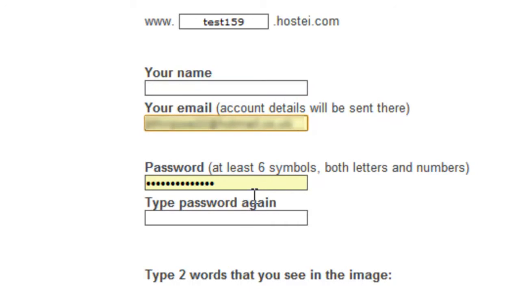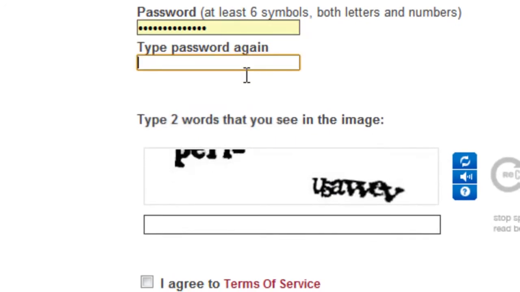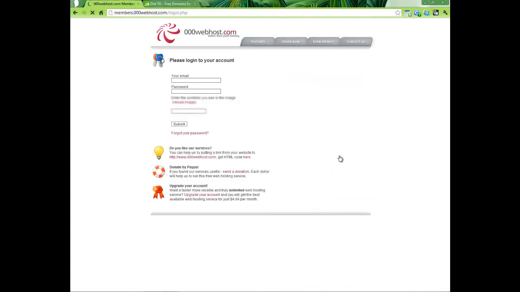And then you'd want to put your name in, your email address, create a 6-symbol password with both letters and numbers in, type it again, and then type that captcha code in. Tick I agree, and then click I agree. I think they do send you a confirmation email, so once you've confirmed it, come back, and then I'll just go and sign in with my members ID.